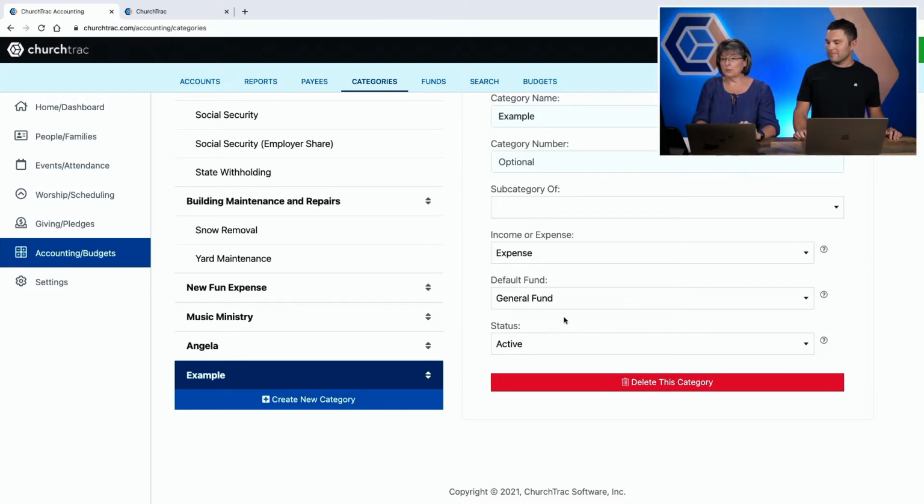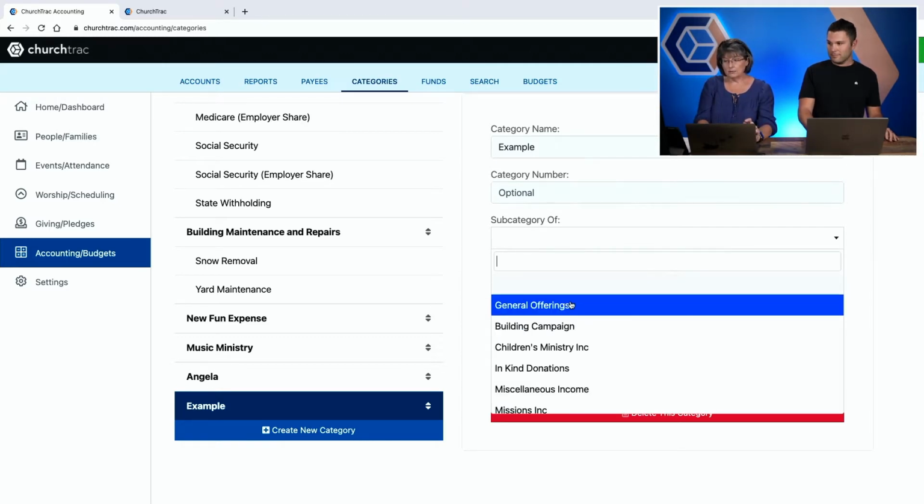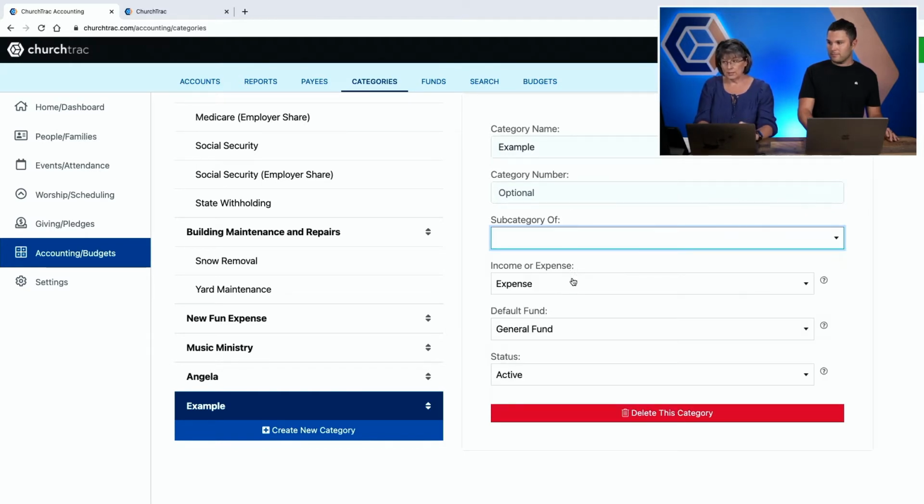Aside from being able to move it where you want it, you have properties on the right-hand side of your screen. Those properties are your category name and a number, if you use one. Not everybody uses numbers, they're not necessary, but some people like them. Then there's subcategory of: if you have a list of parent categories already created, you can subcategorize this one. We're not going to today. Is it an income or expense category? Indicate this. You need to be able to determine if it's seen in the giving screen or in the accounting screen, and how it's used.